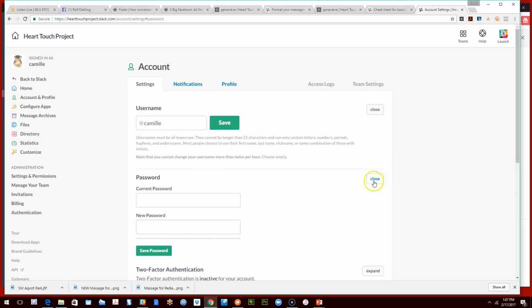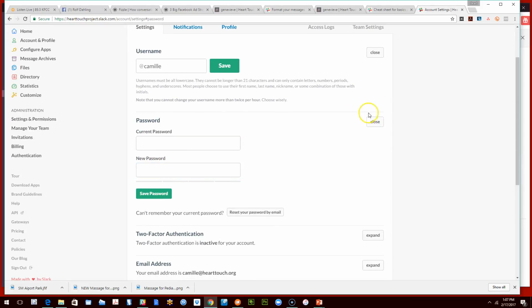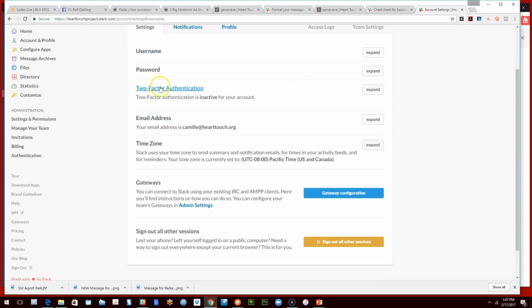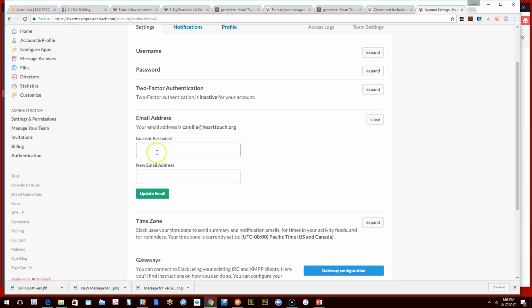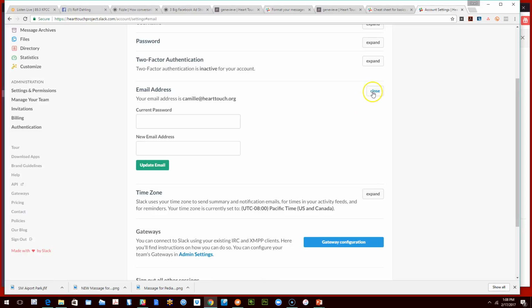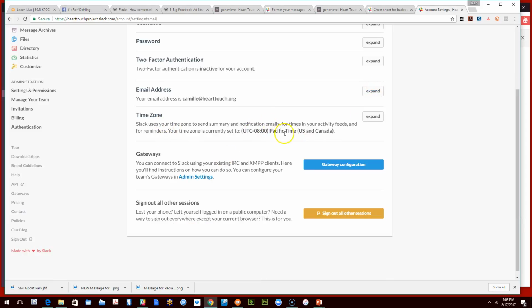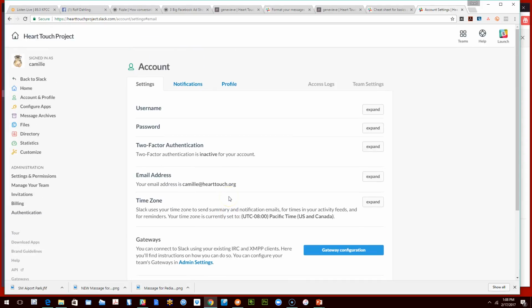And then you can also change your password here. So let's close those. Don't worry about two-factor authentication. You don't have to worry about that. Email address: if I want to change the email address where I want to send notifications, you can change that. The time zone should always be Pacific. Do not worry about the gateways or signing out all other sessions. Those we don't have. We're only part of one team, and most of you are only part of one or two channels, so we don't have to worry about that last part.